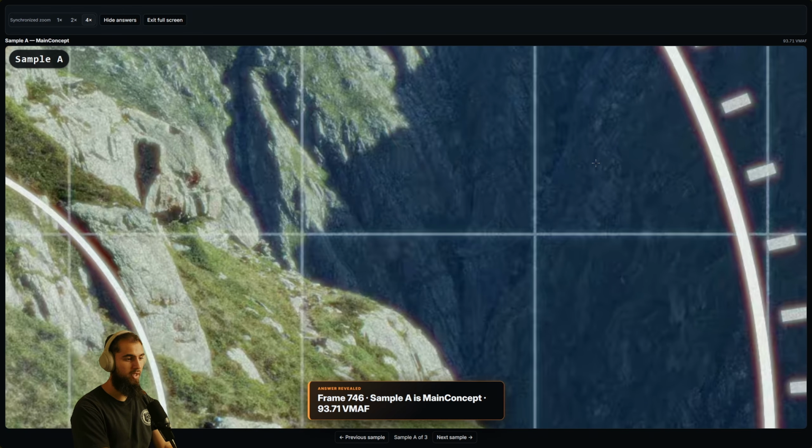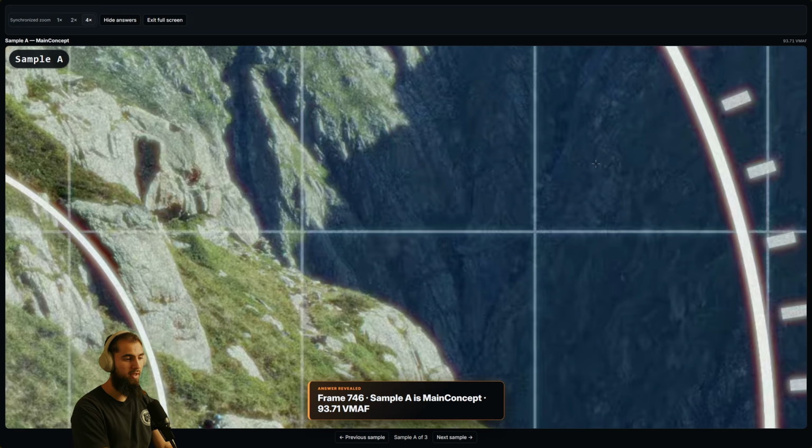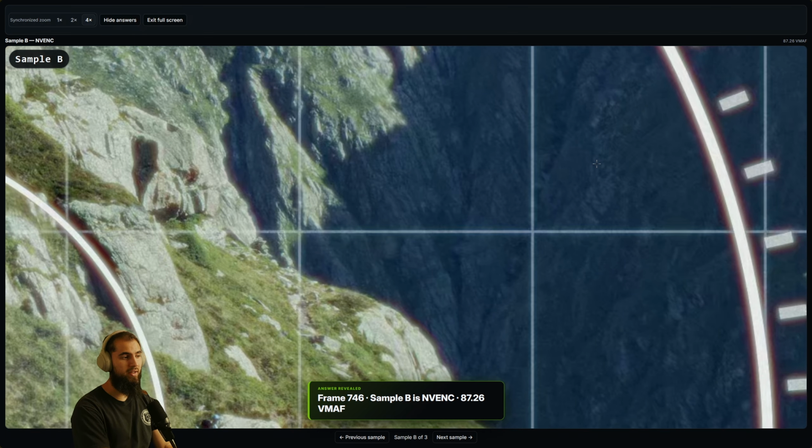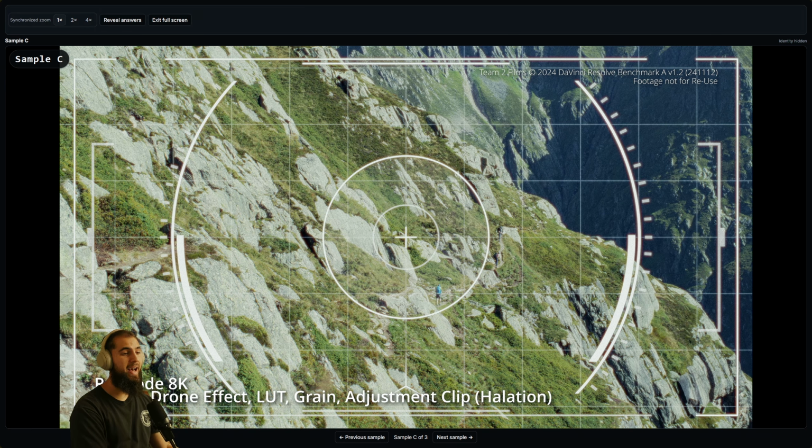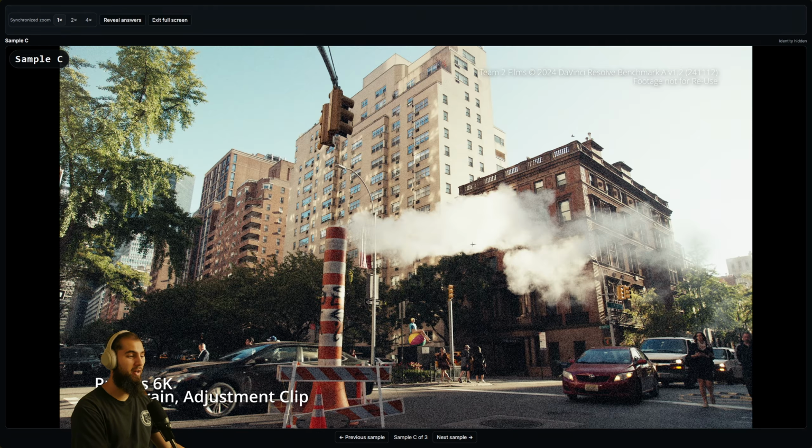So, yeah, this is a 93 VMAF score, and this is 87. So all of the scores are very high. Perceptually, you're not gonna see that much of a difference unless you're looking for the details. And if you really care about the very, very fine details, then yes, the MainConcept encoder is definitely better.